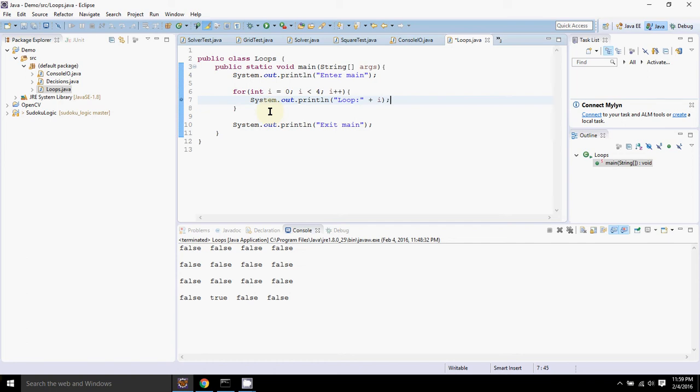So for loops are typically used when you know a starting point and some sort of ending point beforehand. While loops are typically used when you're not really sure how many times you're going to be running your loop. So anyways, let's see this print. So yeah, you can see we entered main, our loop ran 4 times, and then we continued on in main and exited.